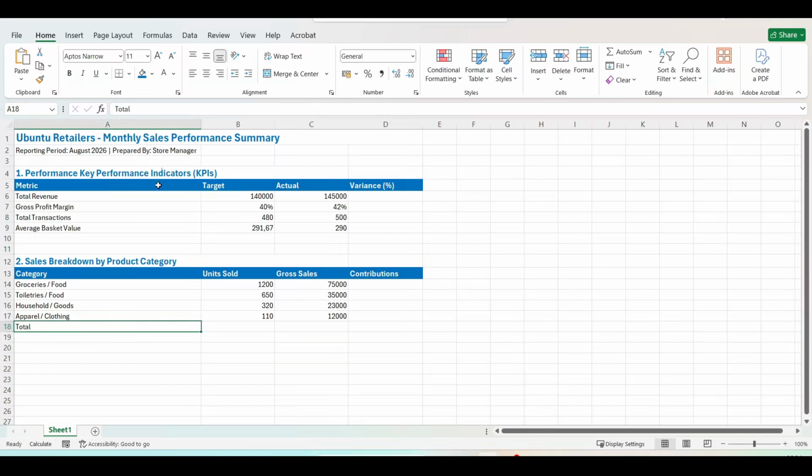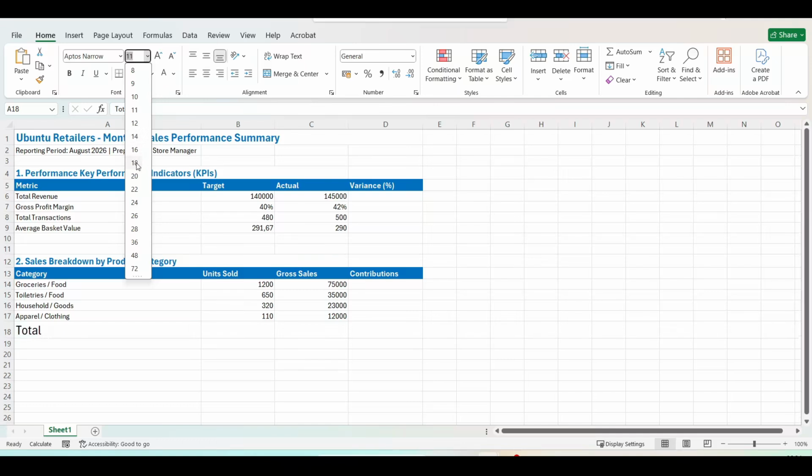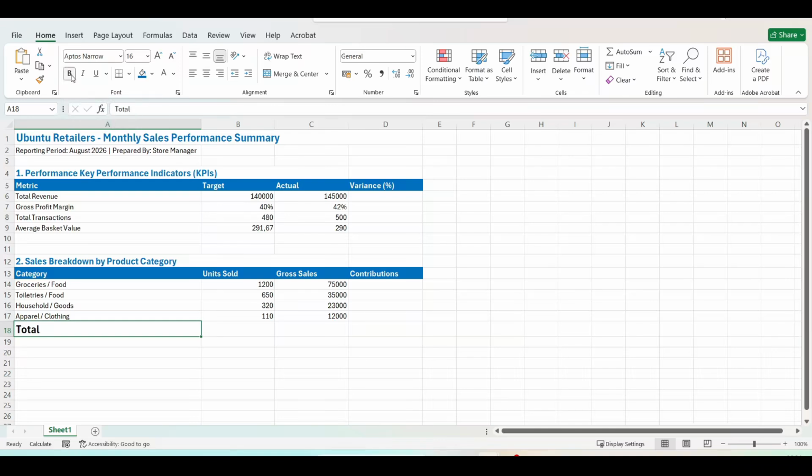Then you come to your total. Then we can increase the size to size 18 or size 16. Let's use 16. And then bold. Like this. So now we have to move to our currencies here. Highlight our currencies.